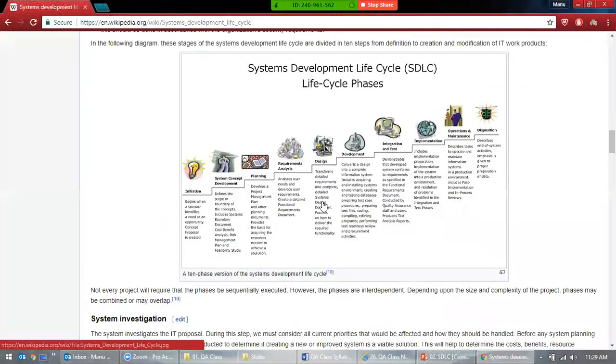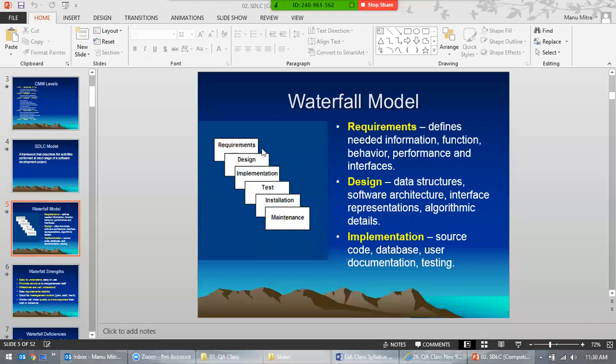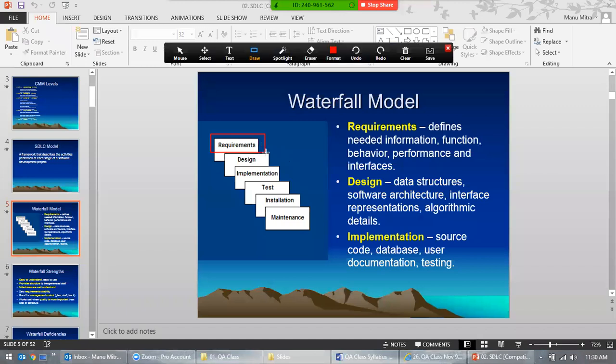Here it goes into more detail, but let's not go into detail. We'll just stick to the 6 phases. The first phase is the requirement phase. What happens in this phase is the business analyst, or product owner, usually called product owner, gathers all these documents.